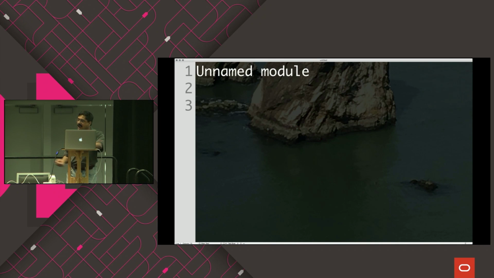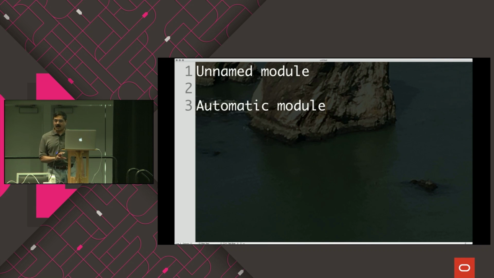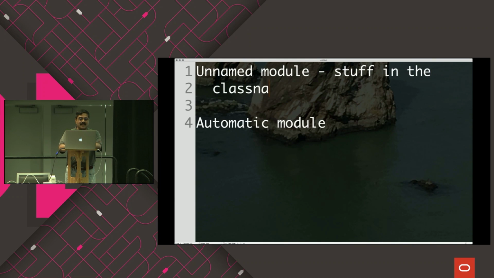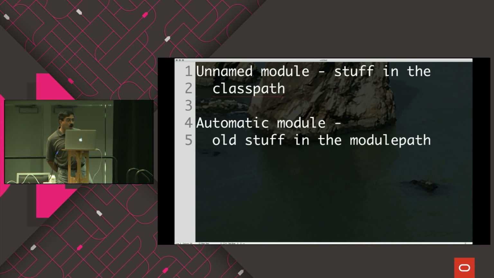The second thing is, you take a very old module and you drop it into a module path. It wakes up and says, oh my gosh, I'm in this new world of modules, but I'm still the old code. What am I? Well, you now become what is called an automatic module. And an automatic module is an old jar coming to life in the module path. So stuff in the class path is the unnamed module. An automatic module is old stuff in the module path. That's how you know whether it's an automatic module or an unnamed module.